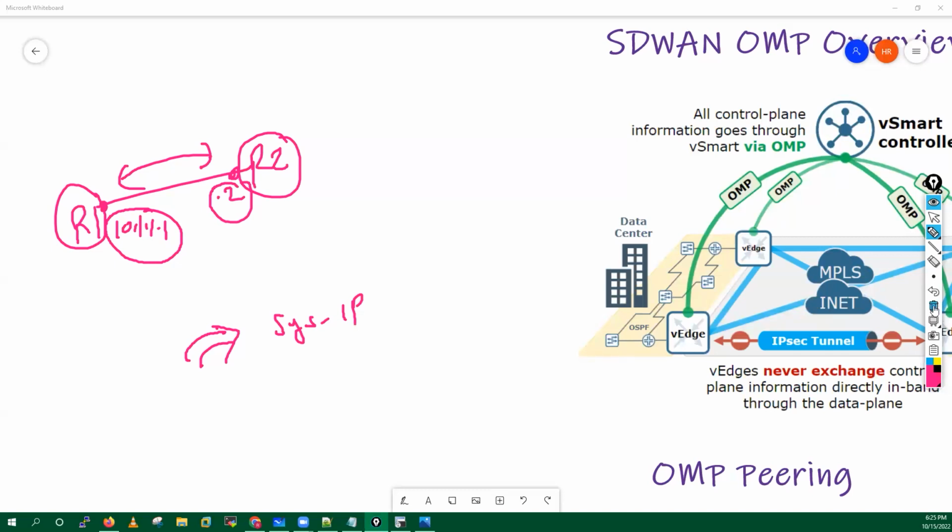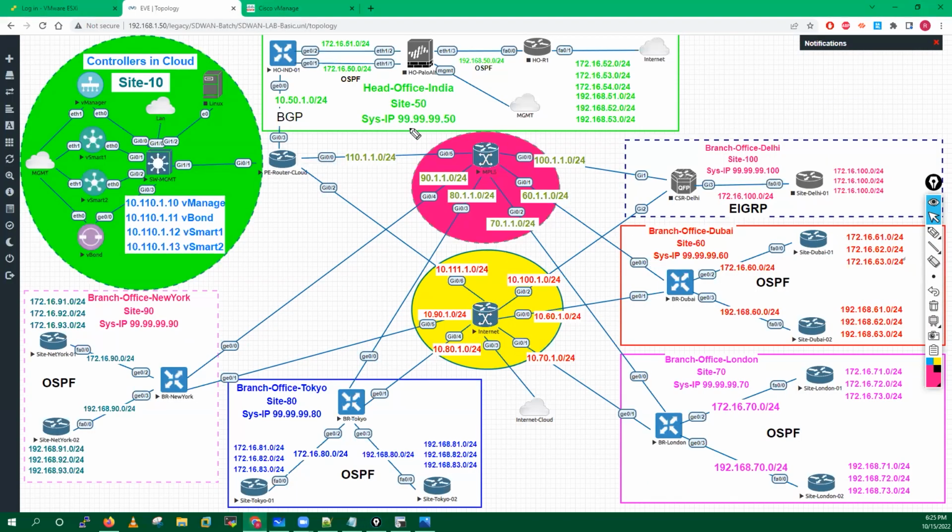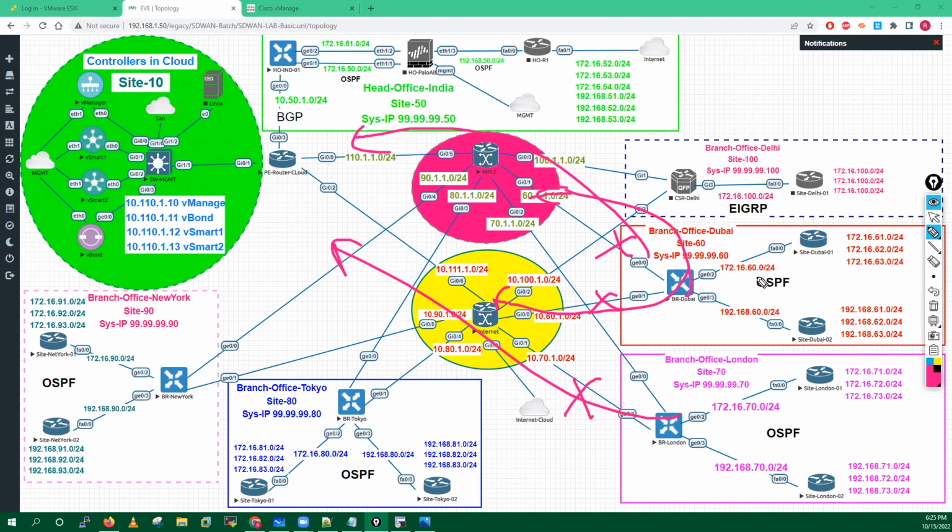So that is the reason, if you have multiple transports, like in our topology, we have one through MPLS and one via internet, right? It doesn't matter if this link goes down or that link goes down, because your OMP will relay from here. It will start sending the updates from this link. If this link goes down, then it will start sending the updates from another link. It just needs one transport, guys. So always remember, your OMP peering is created between the system IP. That is the kind of benefit you will get.